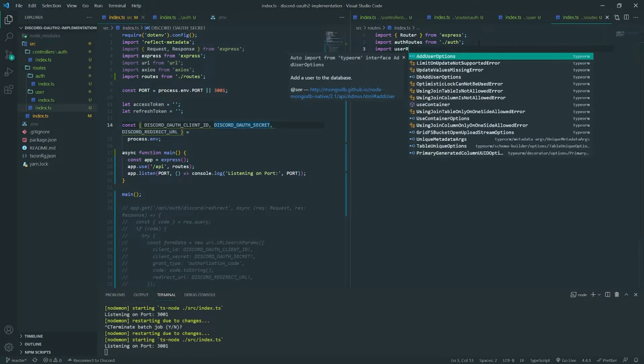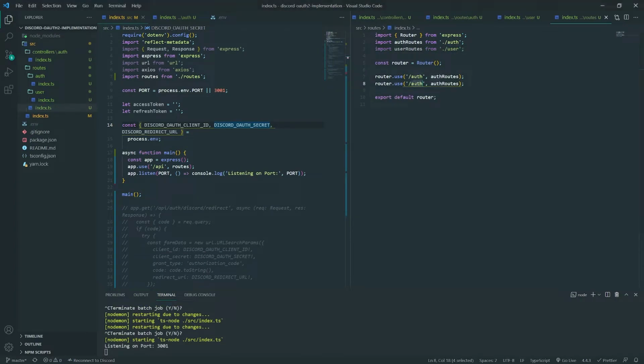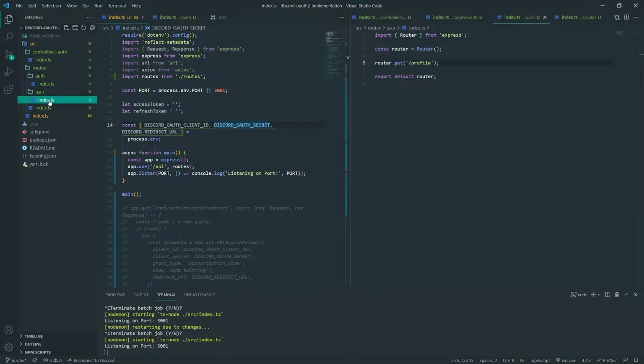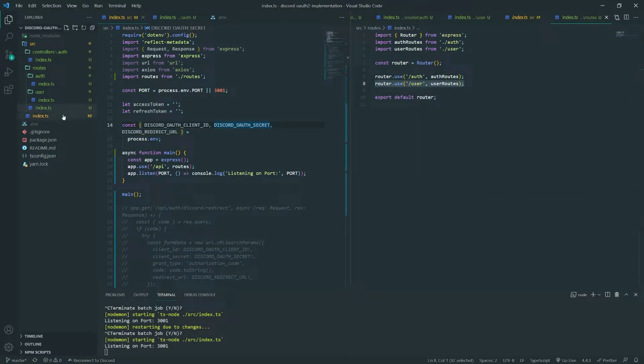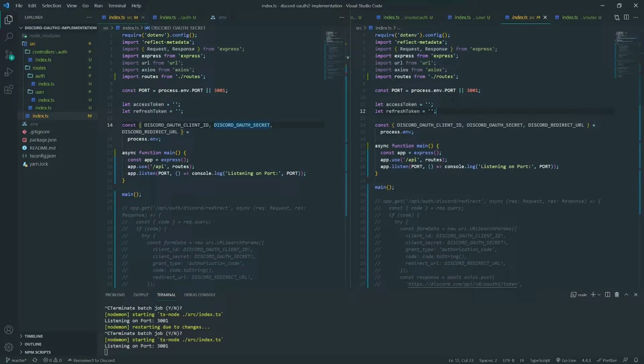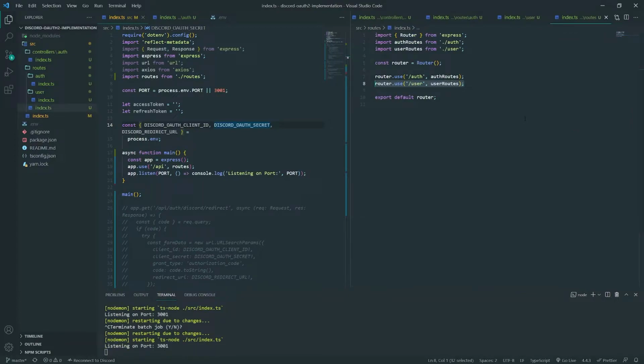So I can import user routes from /user. And what I can do is call router.use and pass in /user for the route, and pass in the user routes. That will literally register every single route that is registered in the user router, and it'll prefix it with /user. So in order to visit this route, it would be /API, right? Because we have the main router that registers everything, and then inside the main index.ts file, we are prefixing everything with /API. So you'd visit it by accessing /API/user/profile. Okay, just wanted to make that very clear.